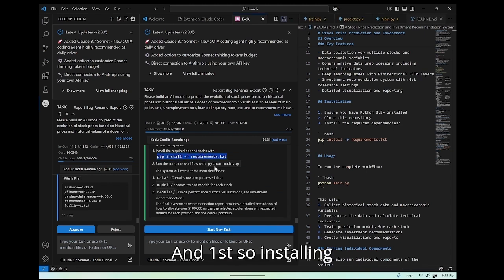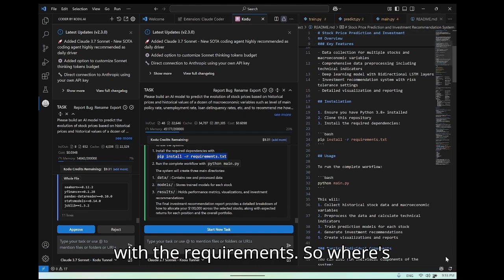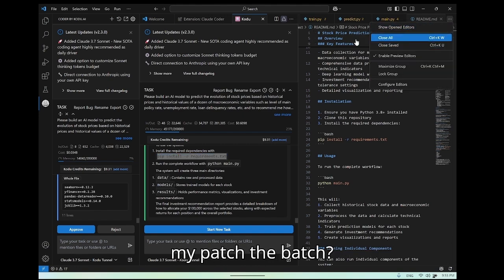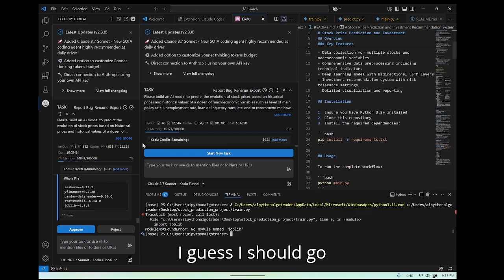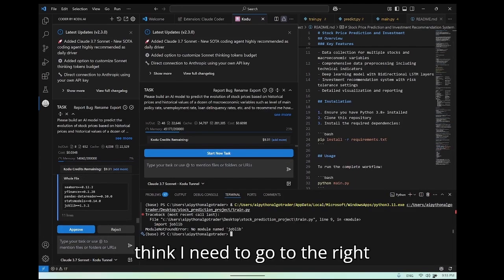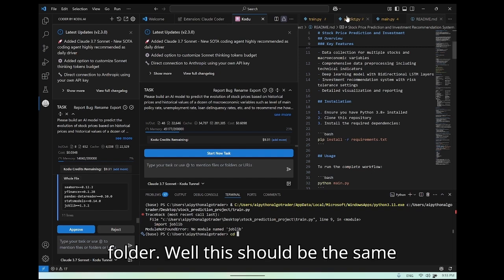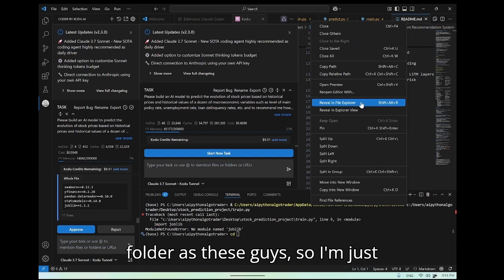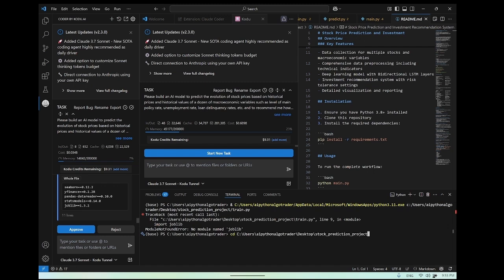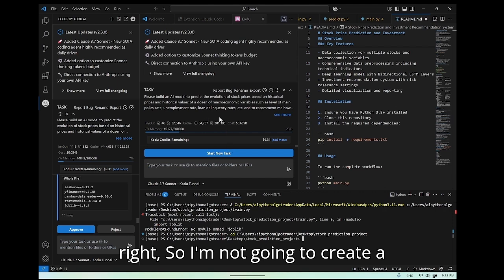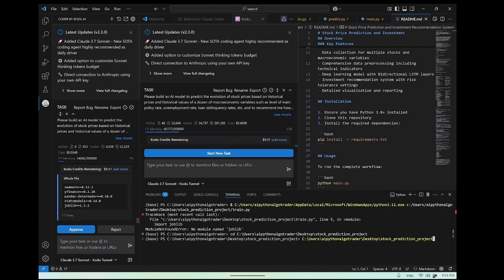First, installing with the requirements. So where's my bash? I guess I should go here. Okay, here it is. Now I think I need to go to the right folder. Well, this should be the same folder as these files. So I'm just going to copy this and go to it. Right. Cool. All right. So I'm not going to create a virtual environment. I'm a bit lazy.